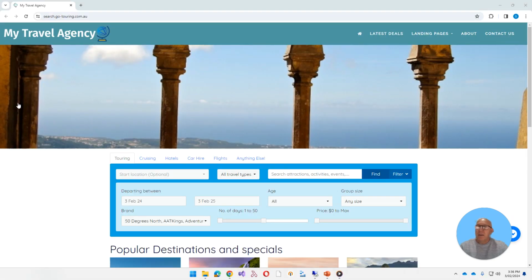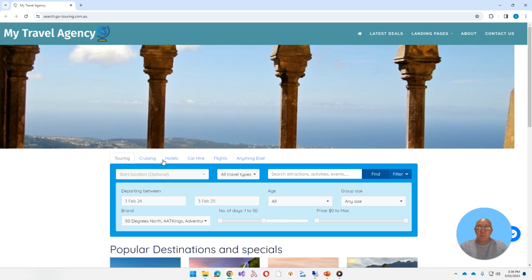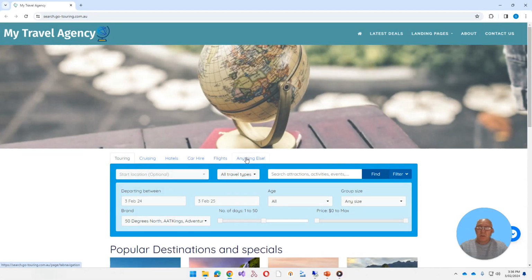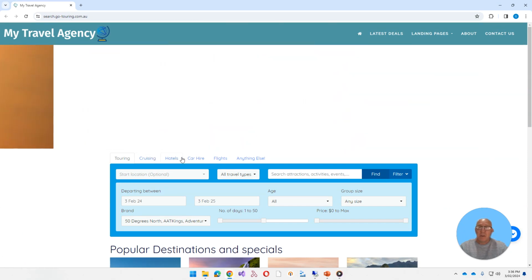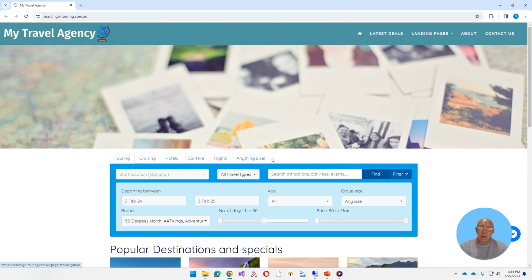Here's our sample site. As you can see, we have a header. Header can have multiple menu items. This is totally customizable by you guys. We have our search panel with all the options on our search panel. We have a tab navigation at the top. This is fairly new. We're able to link through to any of your cruising or hotels or car search engines. You can actually link through to any other website or any other page, including your landing pages that you have.